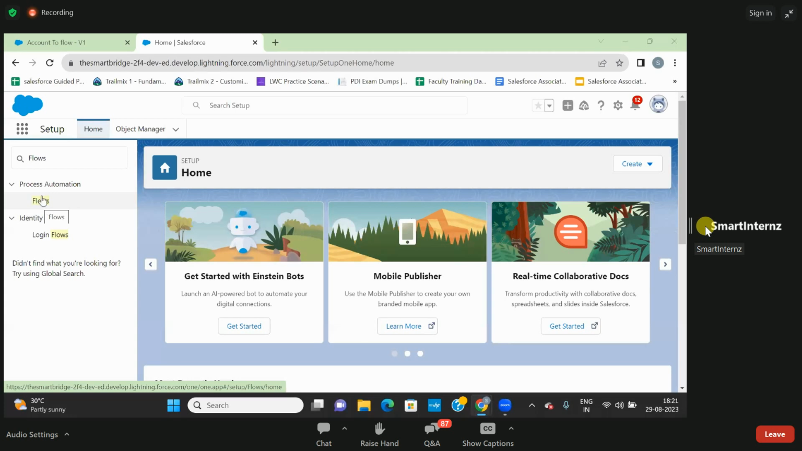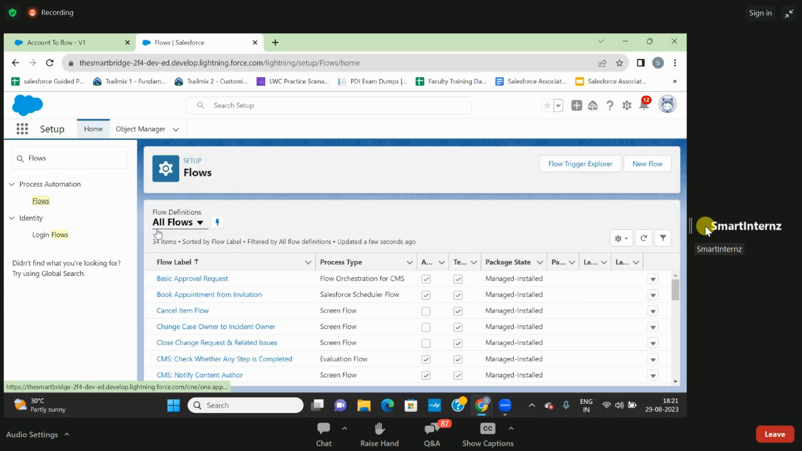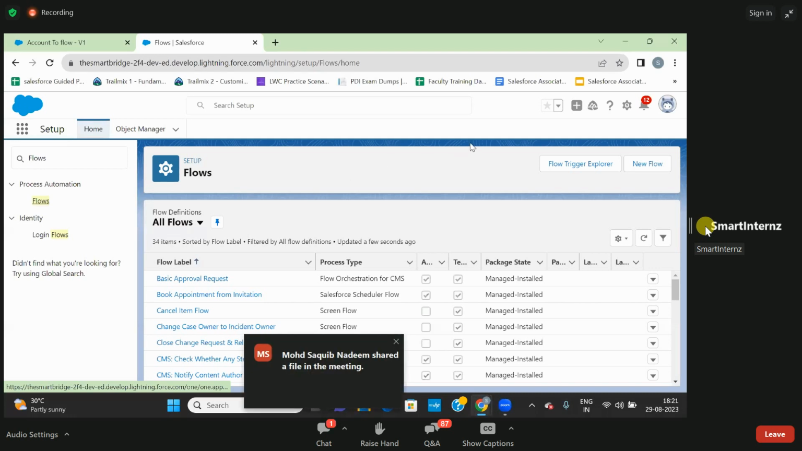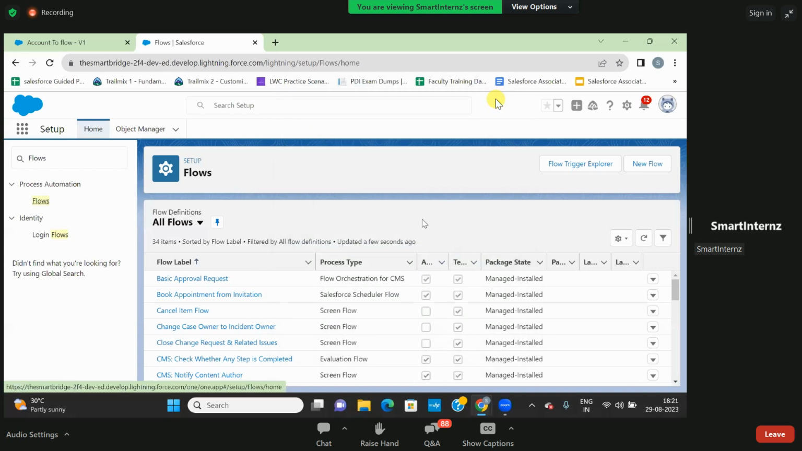Okay, so for now, just click on the flows. Now you will be able to see this interface whenever you click on the flows. In this flow section we have to create the flows. So how will you create one? Just click on this new flow.